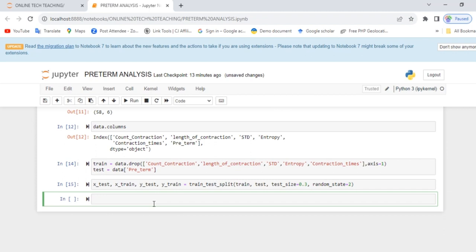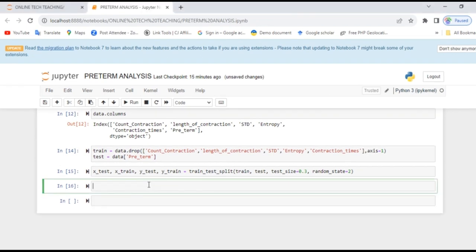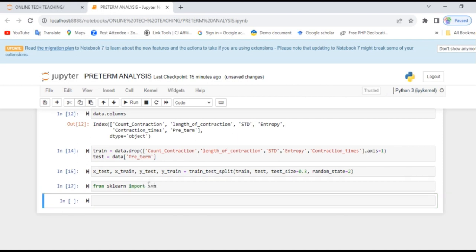Now that we've gotten that, we need one library. We are going to use a support vector machine in this training as our machine learning algorithm. So we're going to import the support vector machine here. To do that, I'm going to say from sklearn import svm.